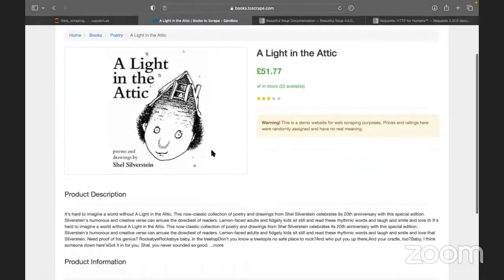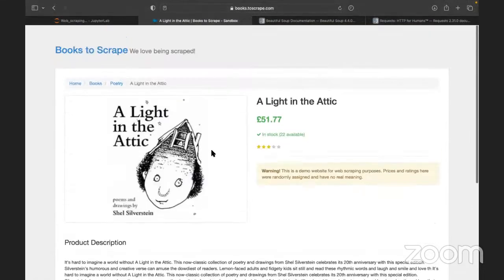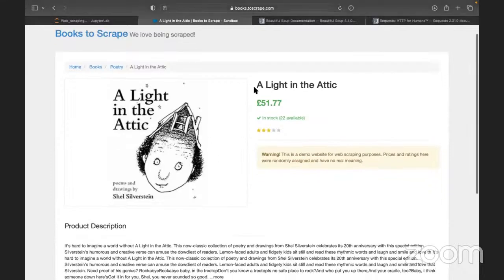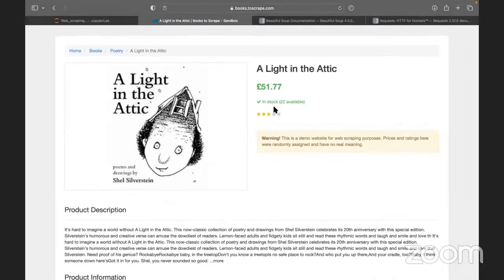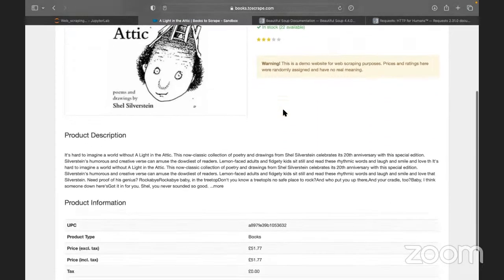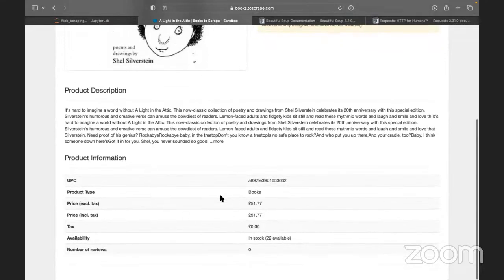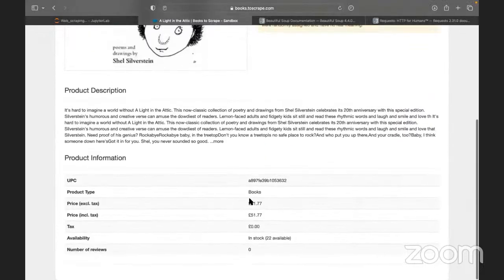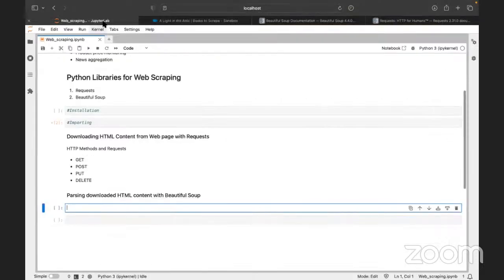So this is it. We're going to try and scrape the title, the pricing, probably the ratings as well, and some other details here. The price. Okay, we're already scraping the price. Or we can get the price excluding tax, including tax, and all of this, right? So that's what we're going to be doing for this class.